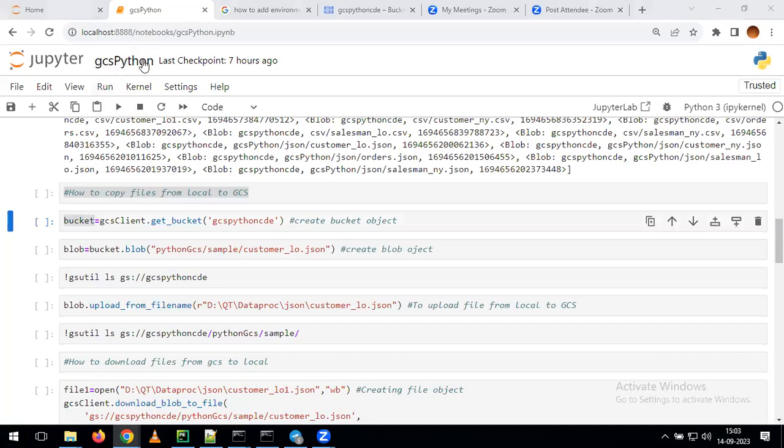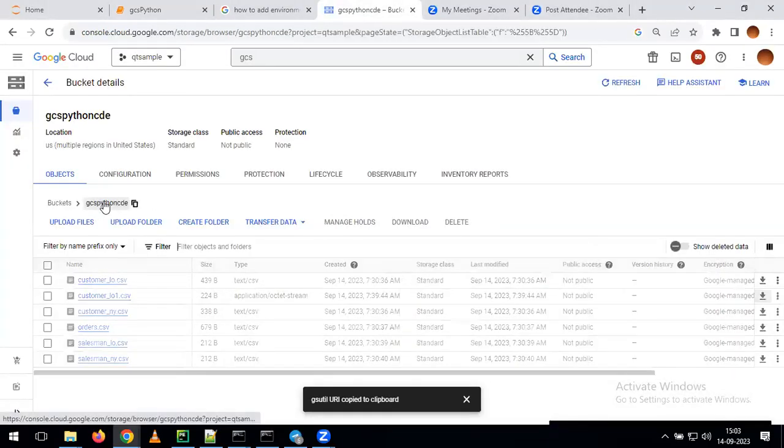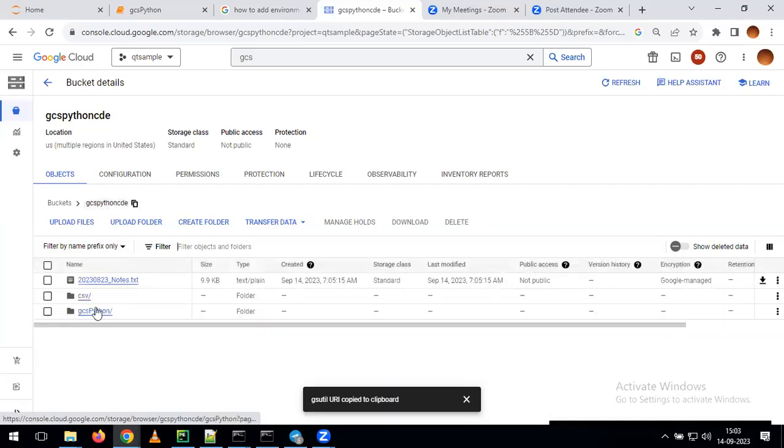Now what I will do here is, I'm going to my bucket. In this bucket, I'm removing all the files.